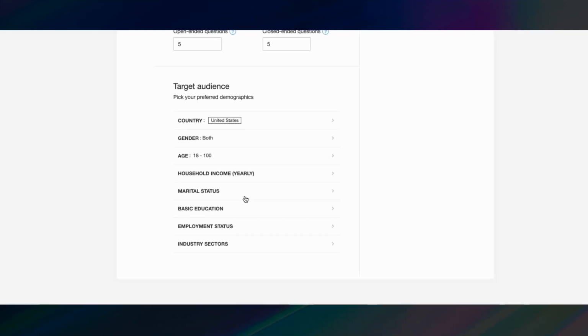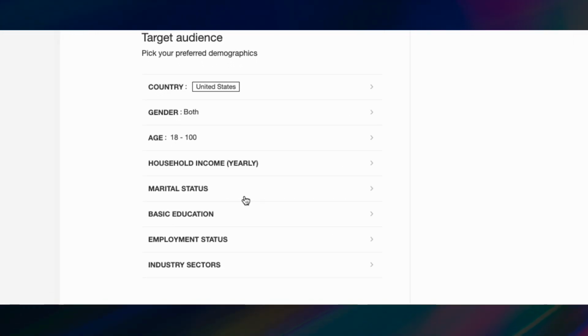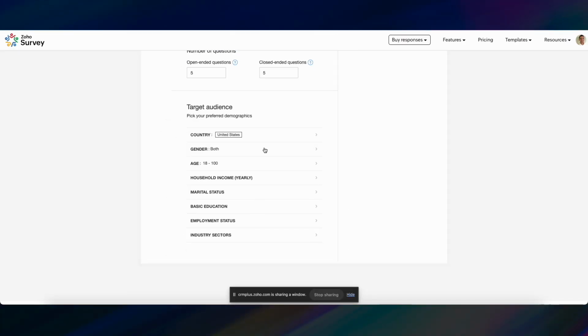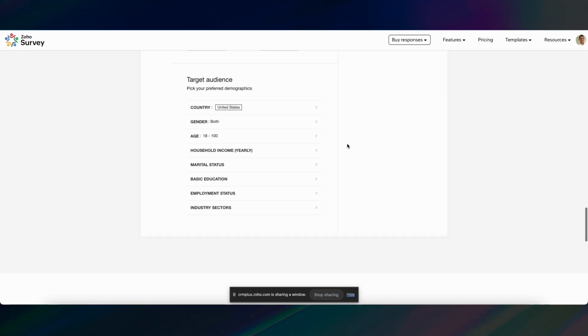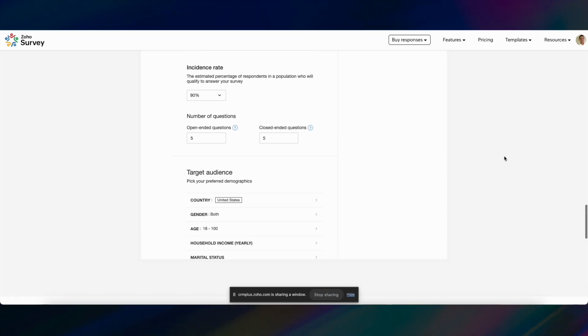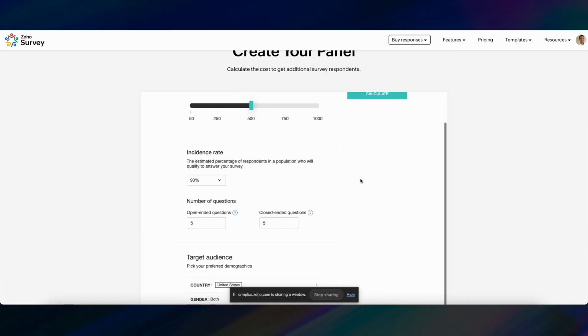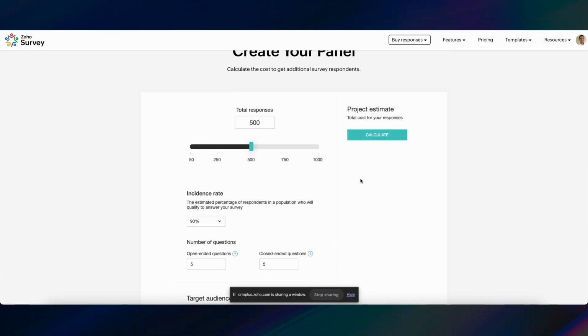And then these are all of the different ways that I can set my target audience. So I can set an age range, I can target genders, people in different countries, household income, marital status, education, employment status, industry. So there's a lot of ways you can add on a bunch of parameters and get really, really targeted results to your survey responses. And the way this works is that we've actually integrated with a partner who takes care of tracking those people down and sending them the survey.